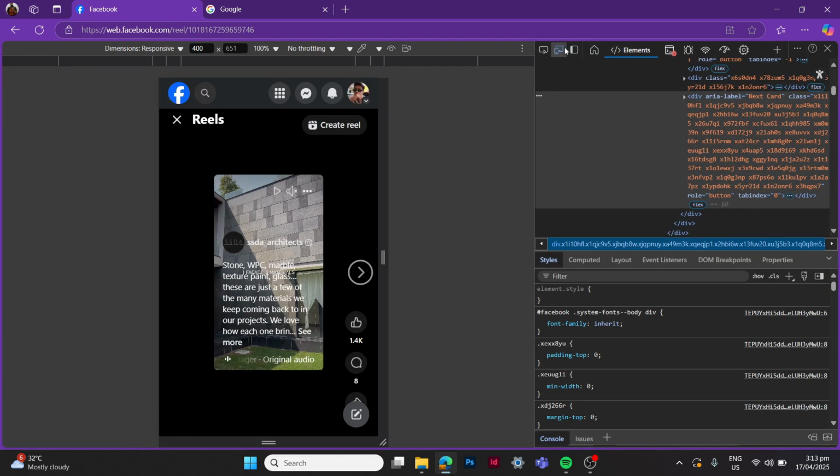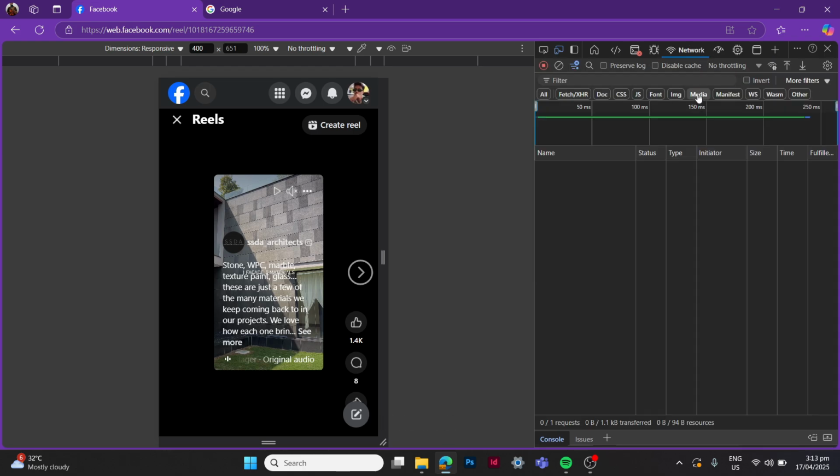Click on the Network tab. Select Media. Refresh the page to allow the mobile version to load.